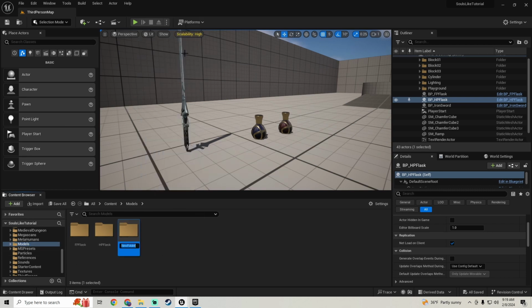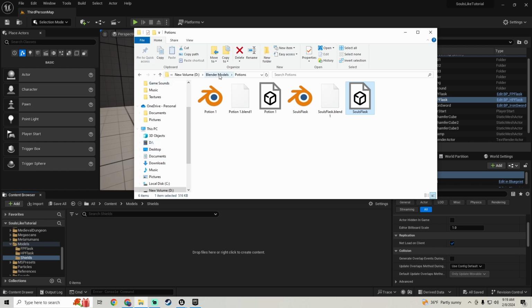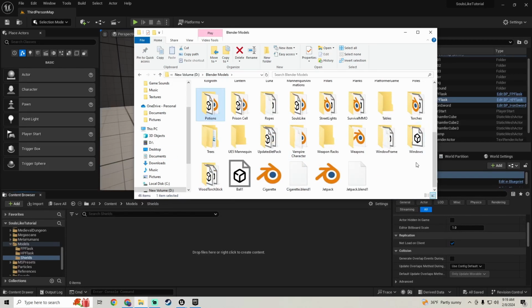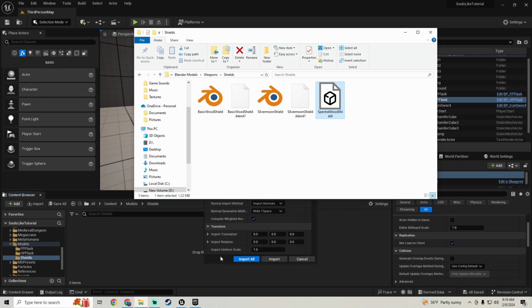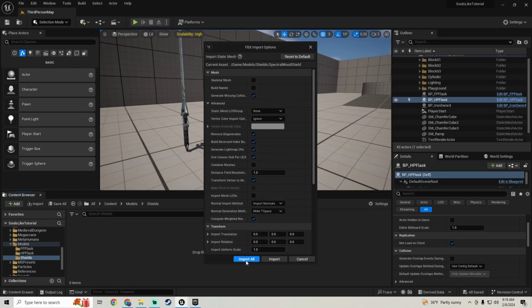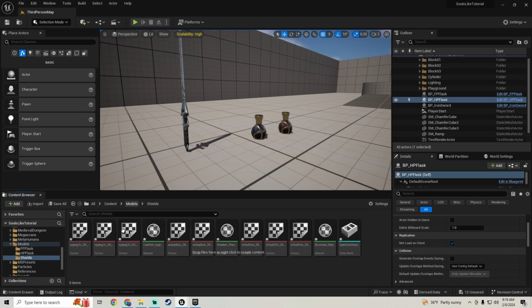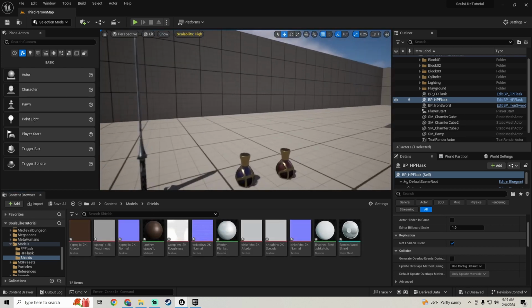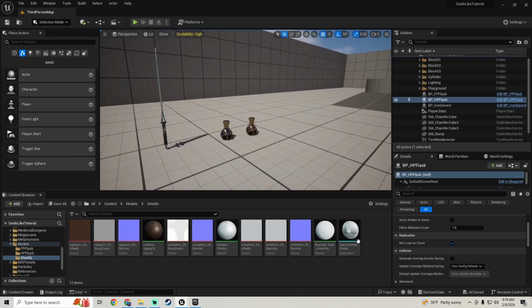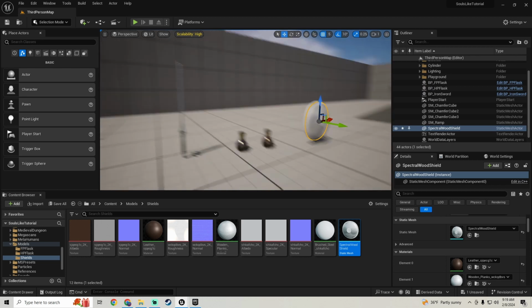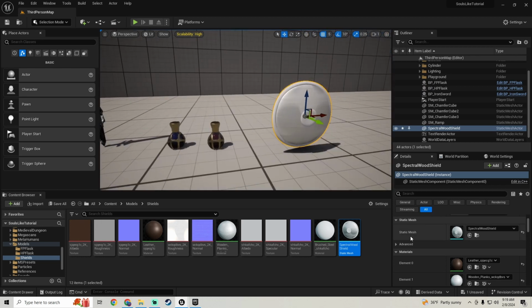So in models, I'm going to make a new folder called shields, and I go to Blender models. Let me just find my weapons, shields, this guy right here, and I'm just going to pull this guy in. I'll share the file for this one as well if you want it. So yeah, I got this guy that I'm going to use. So I'm just going to open him up.